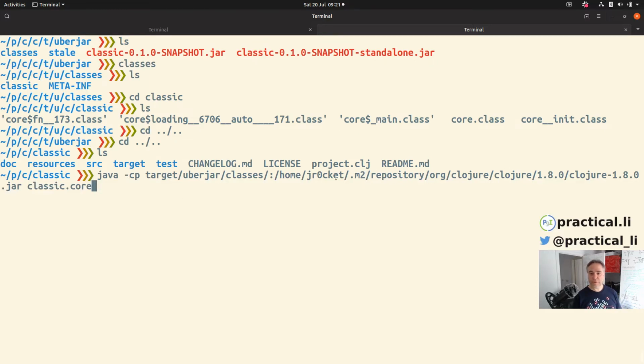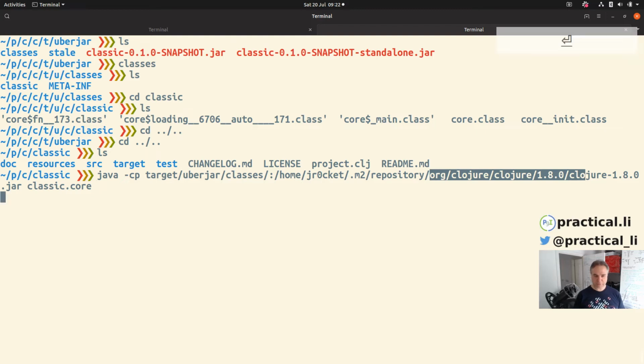Because I've used Clojure before, in my local Maven cache I've got org.clojure, clojure, and I'm just using 1.8 here. Have we got 1.8? I might not have 1.8 on this machine, I'm not sure. Let's have a look. I do, there we go. So I'm running that, and it prints out the hello world, just like lein run did.